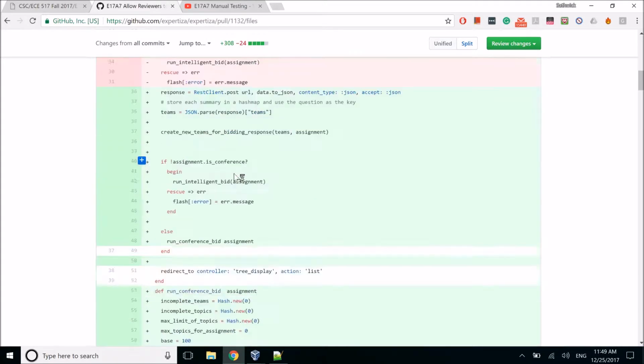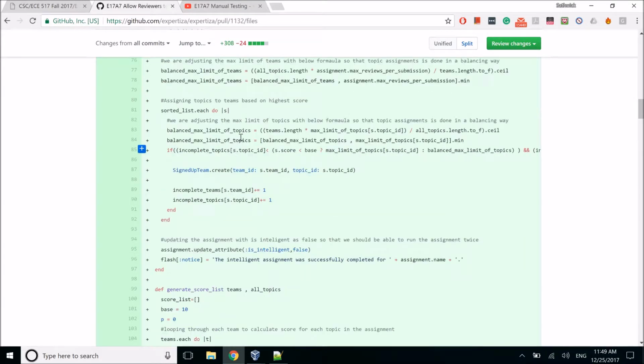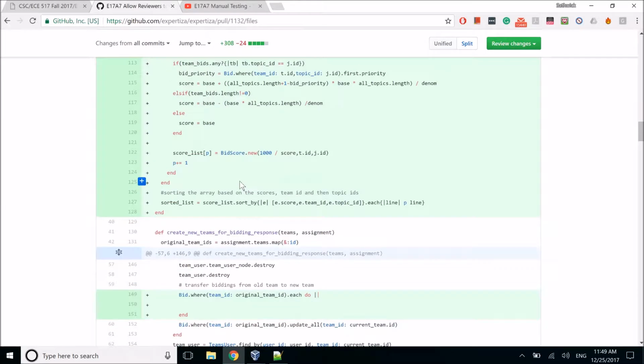This is roughly around 20 lines. Then you have another method, run conference bid assignment, and that is also roughly around 20 lines. Then you have another method, generate score list, that is also around 20 lines or so, and then you have others. So basically the point is that we've divided this lottery controller code into many methods, roughly around 20 lines, so that each method can fit on one screen without having to scroll up or down.